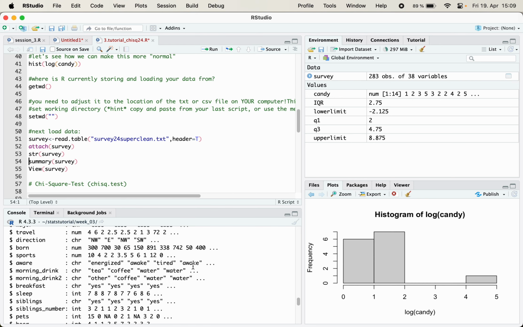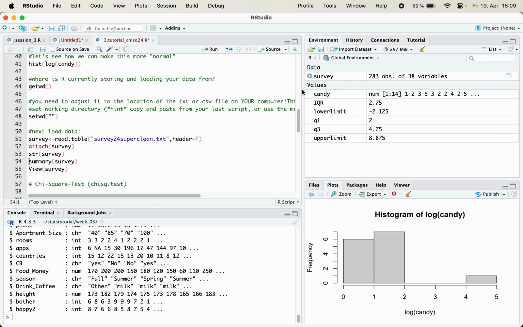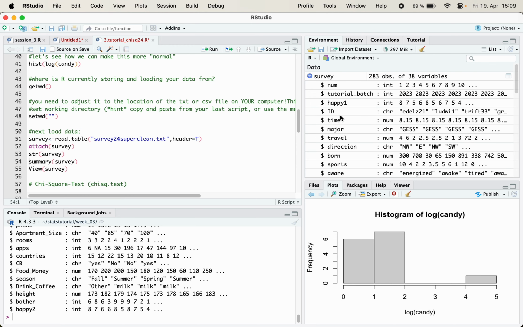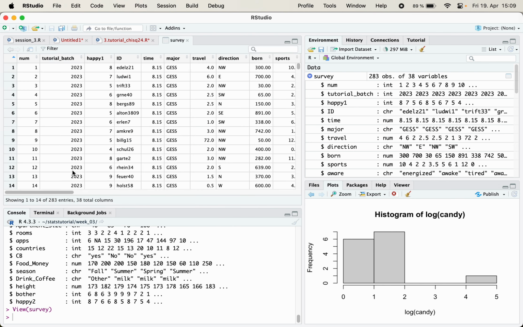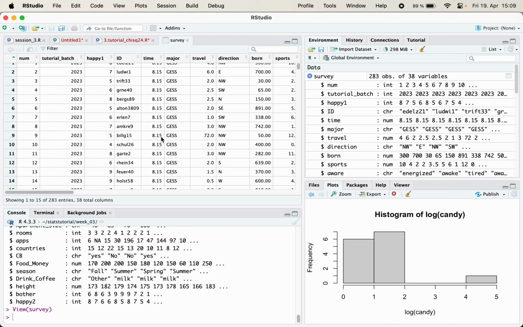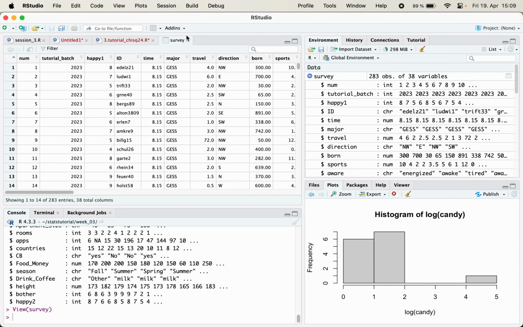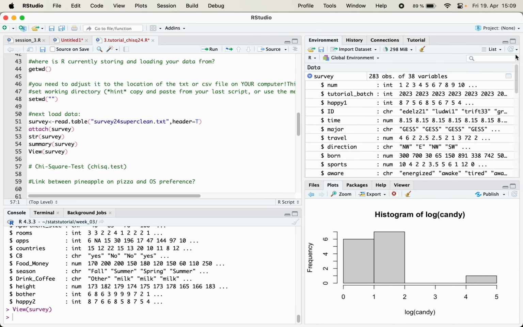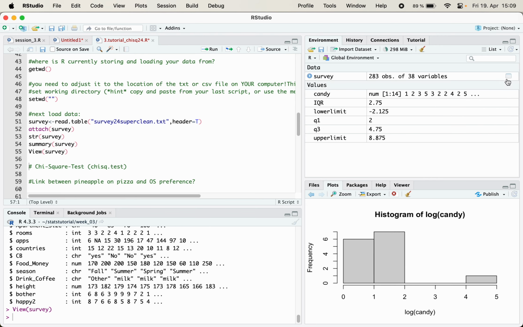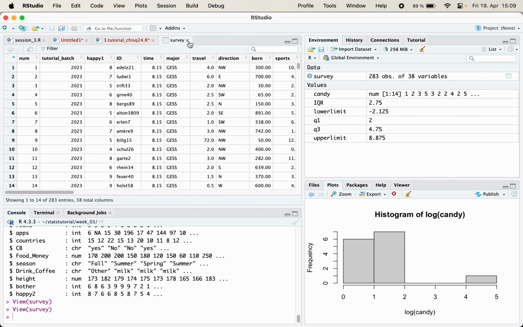But if you want to check the structure, I recommend you go to this window on your right top, and in this arrow you can see the structure. If you apply View here, you can see the whole table. You can do the same with this icon, you can click here and you can also see the table.